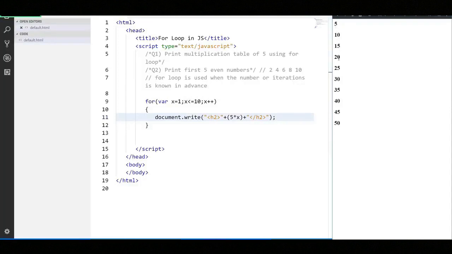You can see 5, 10, 15, 20, 25, 30, 35, 40, 45, 50. So you got 10 different outputs. That is, we got the complete multiplication table. So now let's come back to the for loop and understand what is happening.